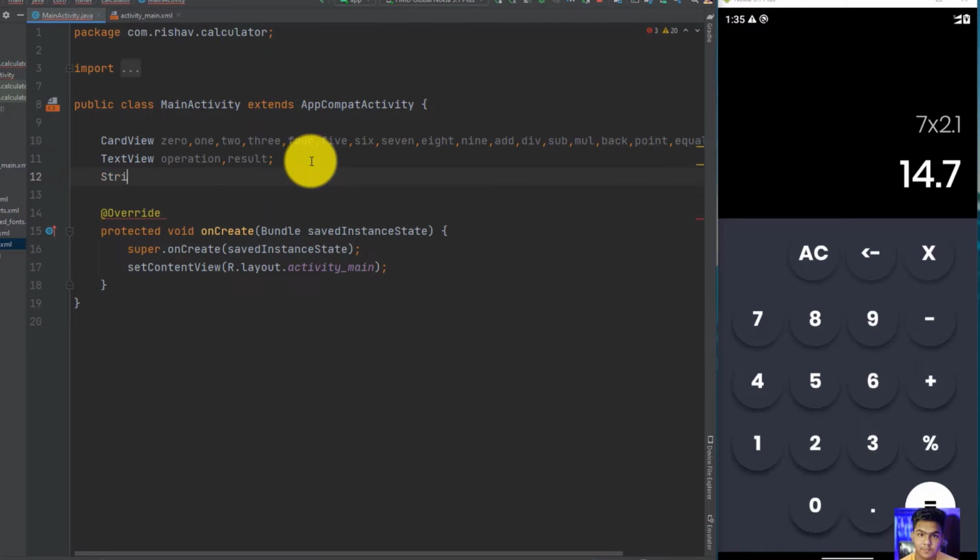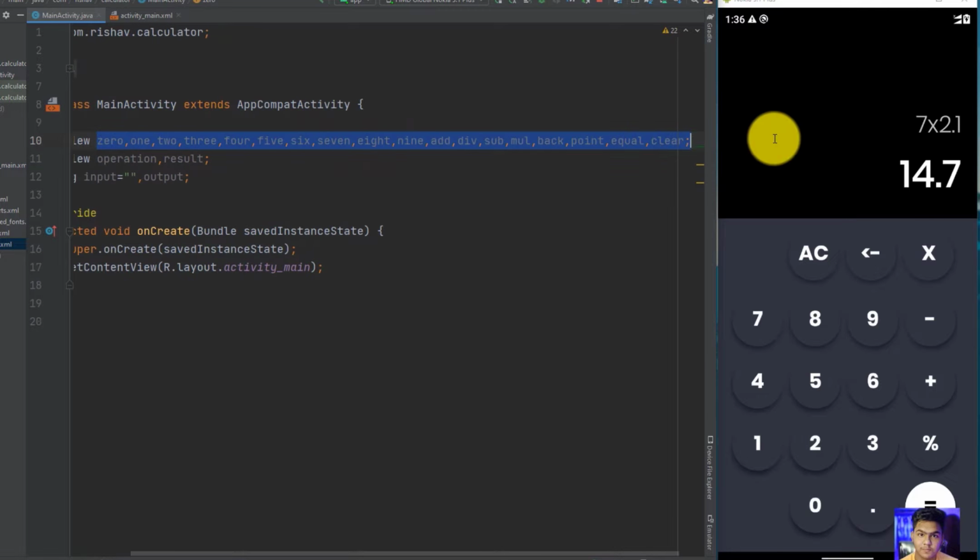Wait, string: one is input, which we will give a default value of null, and one is output. Okay, the output I am taking is the result only. So now the input is done. Now our main work is to assign the values of this 0, 1, 2 and all.